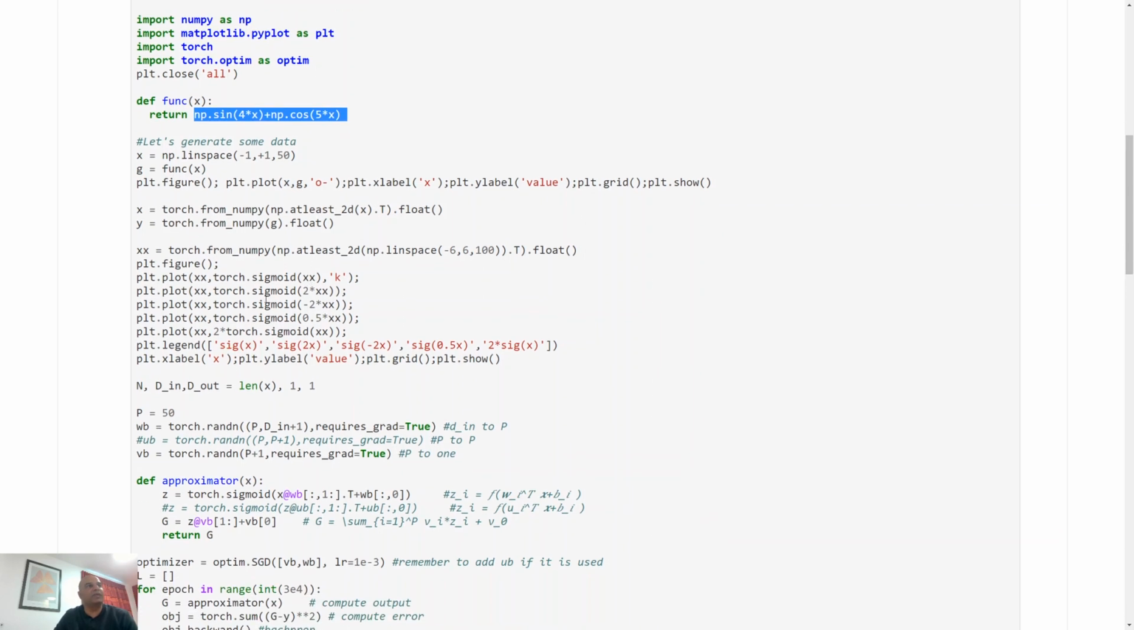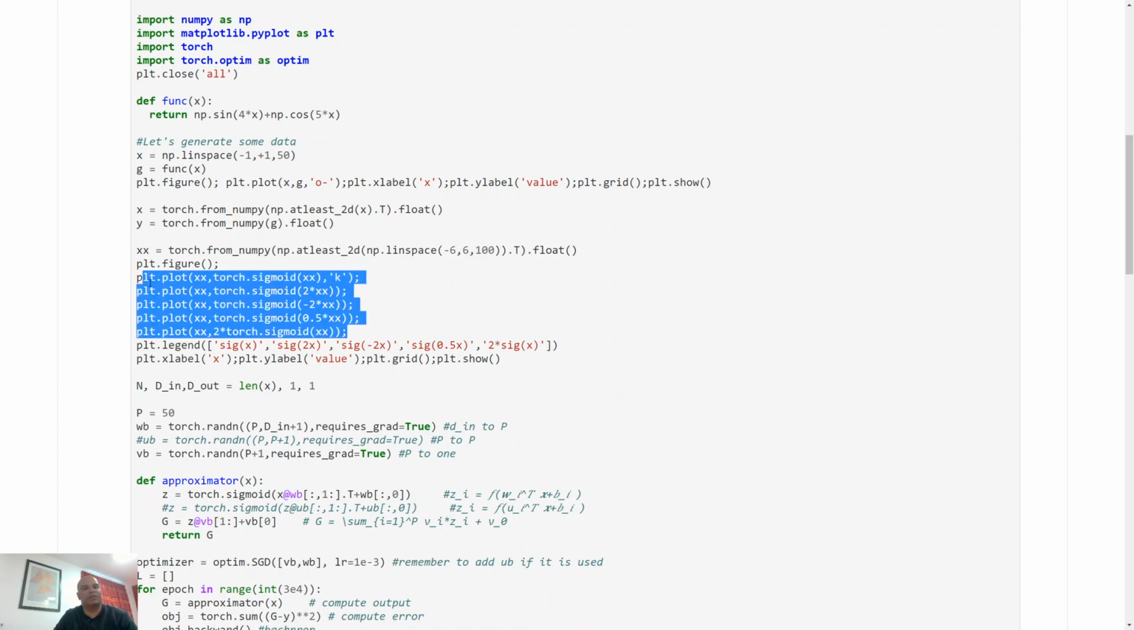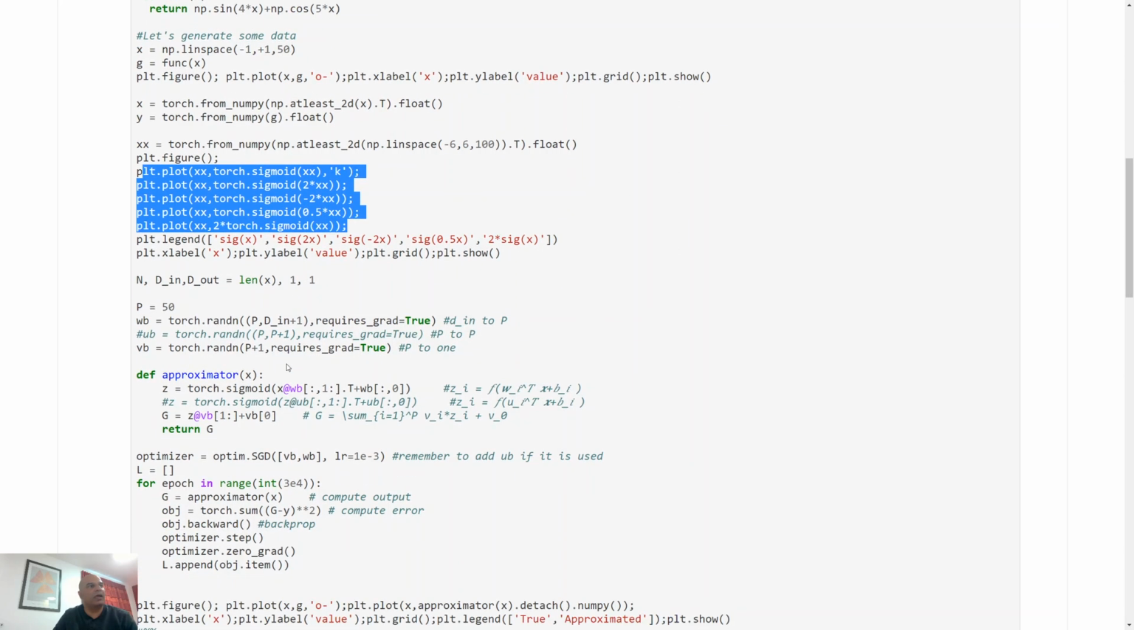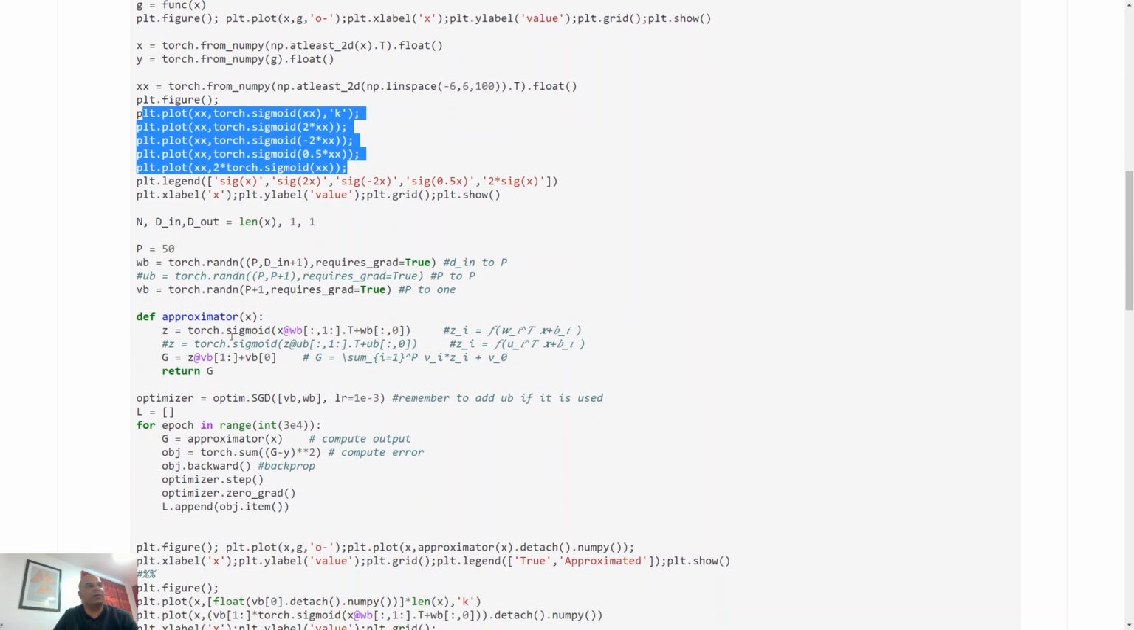So what we do next is we first of all see that if you use all of these sigmoids, then we can approximate this function as a summation of all of these functions, and that's what we are going to do. All this does is plot all of the different types of sigmoid functions, and then we can try to develop an approximator.